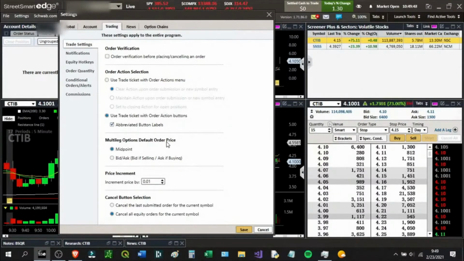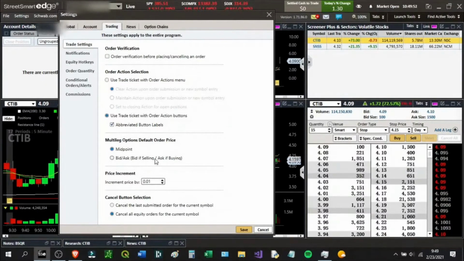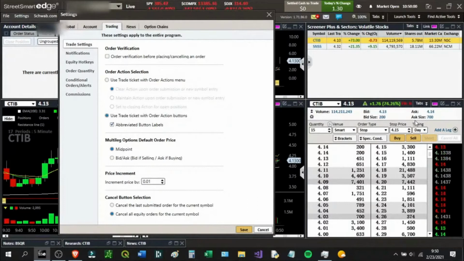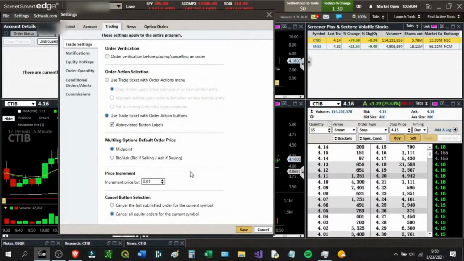Multi-leg options default order price is at the midpoint or at the bid and ask. So that's basically where the default order price is. The bid and the ask up here is the 414, or they may actually be talking about the option itself, bid and the ask, because those are a different bid and ask than the actual stock.